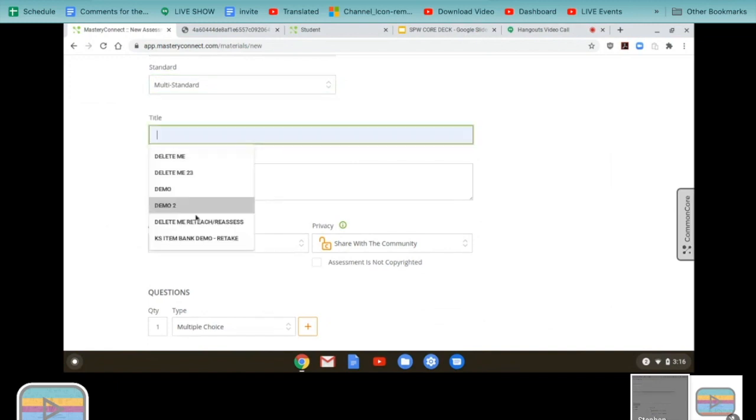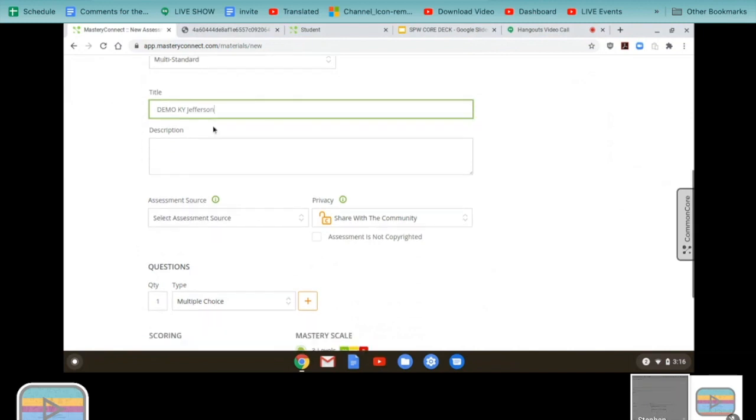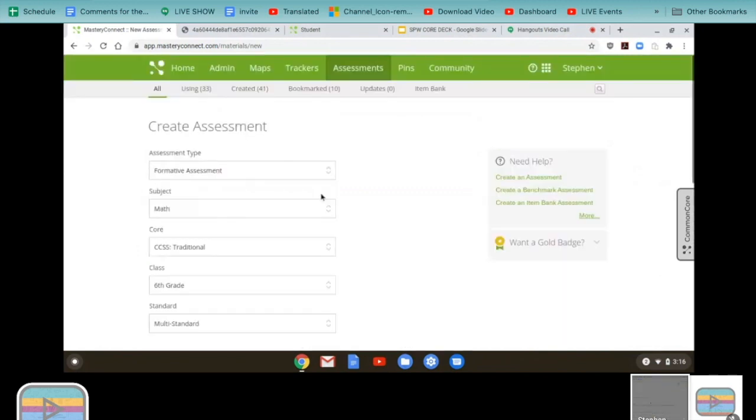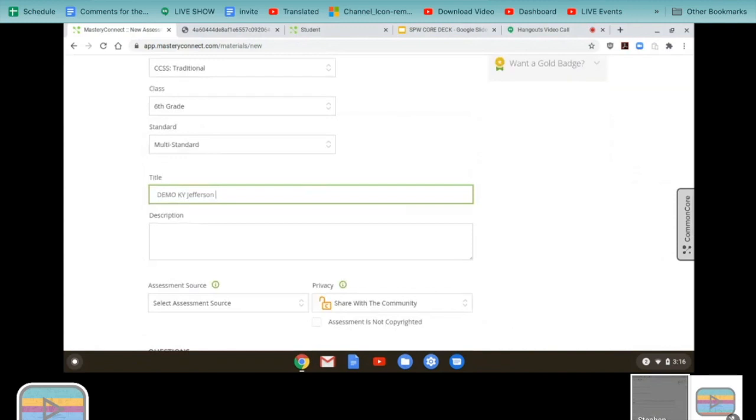I'm going to give it a name. Titles must be unique. Assessments in MasteryConnect cannot have the same exact title. So if you're going to reuse an assessment, for example, let's say you gave this assessment to your students that did not do very well and you want them to take it again, you would simply need to make a copy of it, clone it, which I will show you how to do in a moment, and just add the word reteach or retake at the end of it. You can use the exact same file in an assessment itself, but the name can't be the same.